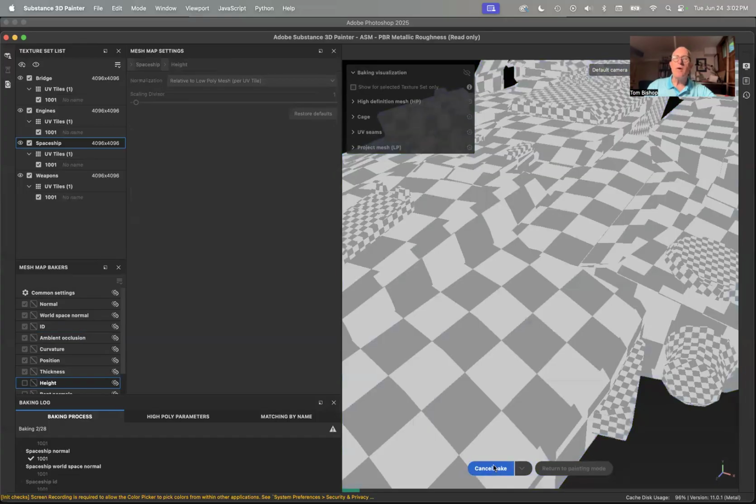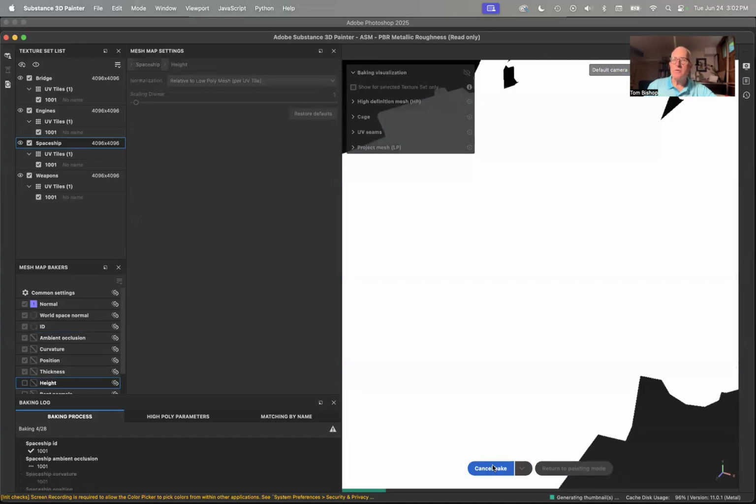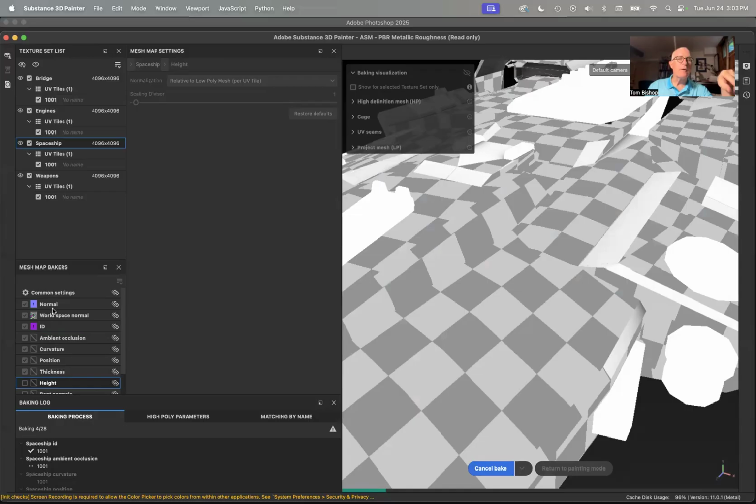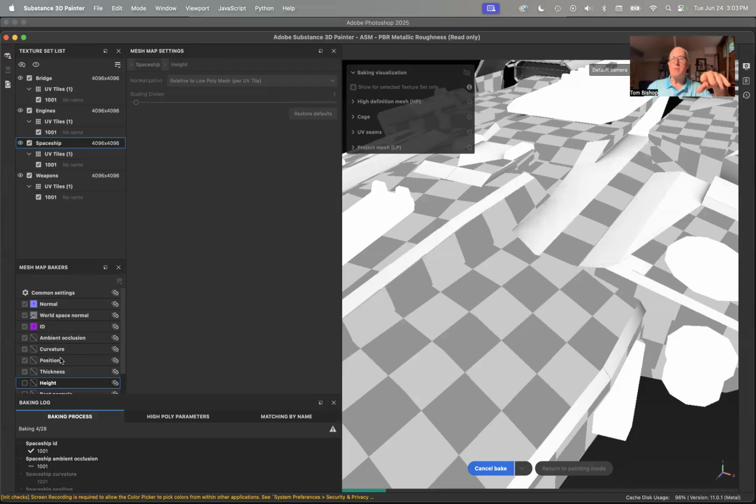Mais oui, c'est bon. So now what it's doing is going through this whole process of saying, okay, based on the information that you gave me about this model, I'm going to bake four texture sets, spaceship, weapons, engines, bridge, and I'm going to bake seven mesh maps for each of those. Normal, world space normal, ID, ambient occlusion, curvature, position, thickness. Those are the seven that we're going to do. So in other words, it's got to make 28 mesh maps from this thing.